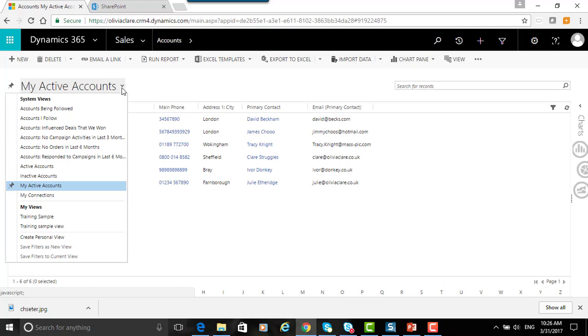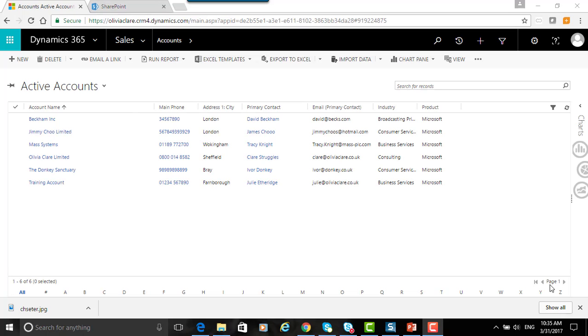Within the view list, we can see we have system views and we also have personal views. System views are seen by every user across the business, so they're common to everybody. Whereas my views are views that I've either created myself for my own personal use, or they are there because another user has shared them with either me or a team that I am a member of. We will look at how we create these views shortly.